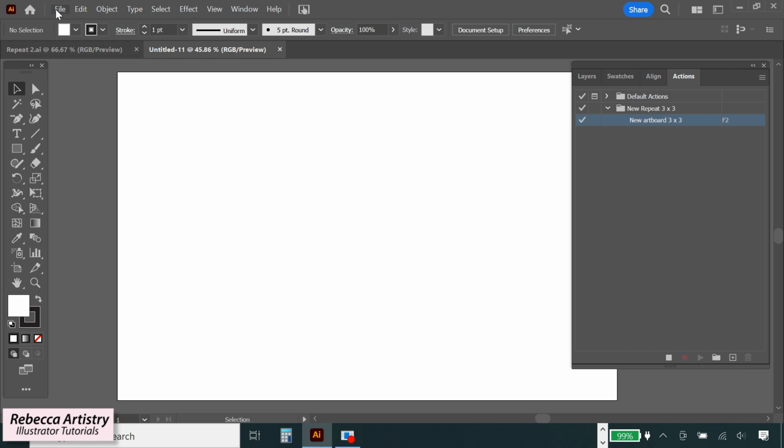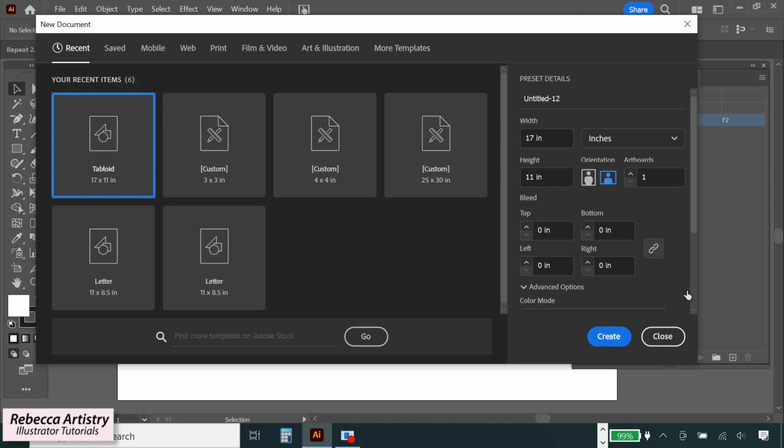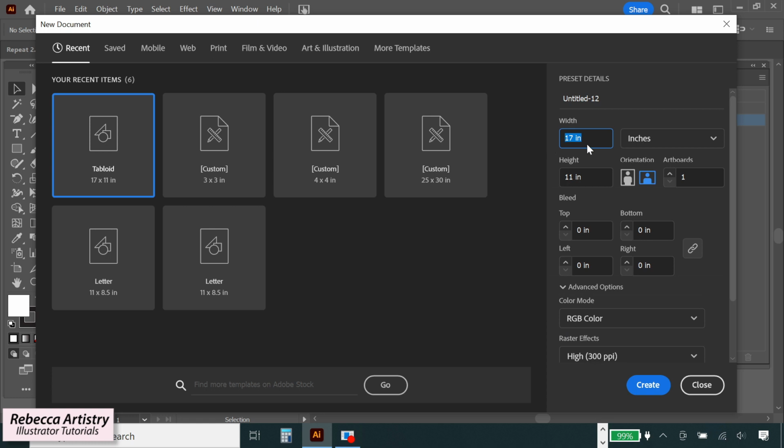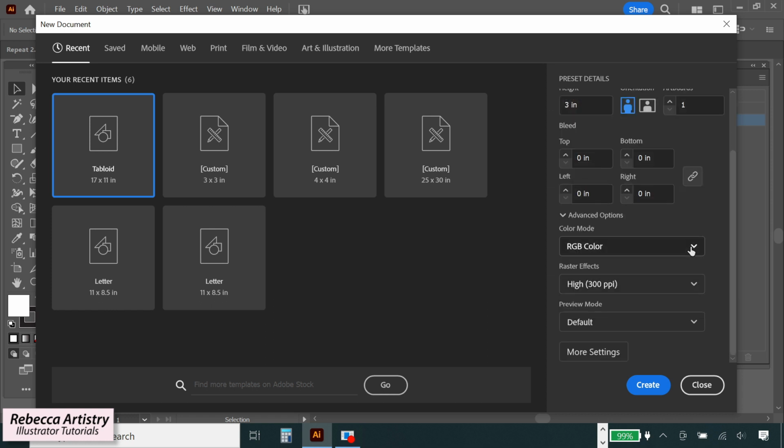So I'm going to click on File, New, and I'm going to create my new artboard to that 3 inch by 3 inch size that I said I was going to make. So let's put in all of our settings exactly how we want them here. So it's going to be 3 inches in width by 3 inches in height. We don't need to worry about bleed, and I like to work in RGB with raster effects at 300 ppi, preview mode default. I don't need to go into these other settings, and I'm going to hit create.